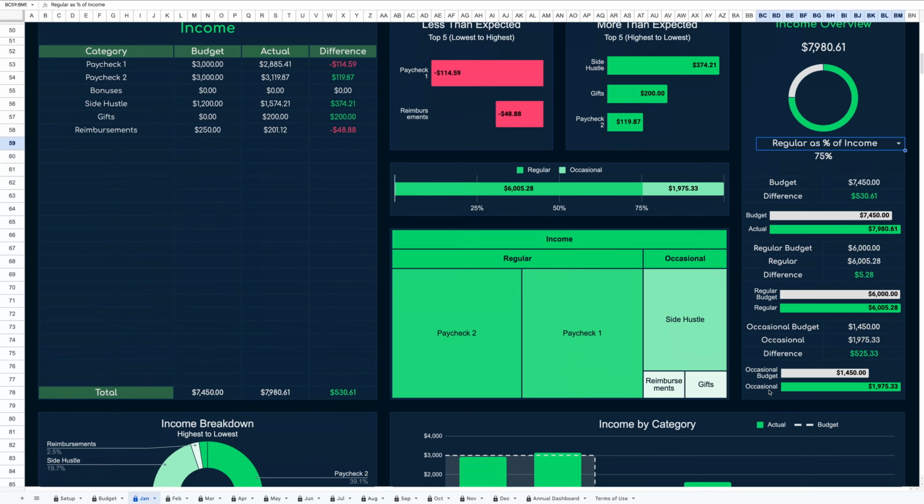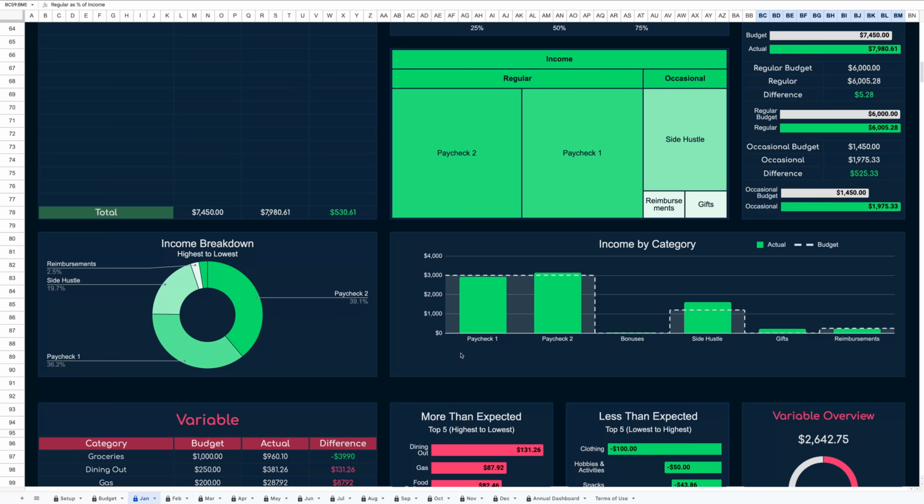The bottom part of the income section features 2 charts. The one on the left breaks down all your income sources, ranked from highest to lowest. In this case, most of my income came from my 2 paychecks. The final chart displays your income categories in the order you define them in the Setup tab. Your actual amounts are represented by these green columns, and their budgets are indicated by a white dashed line.